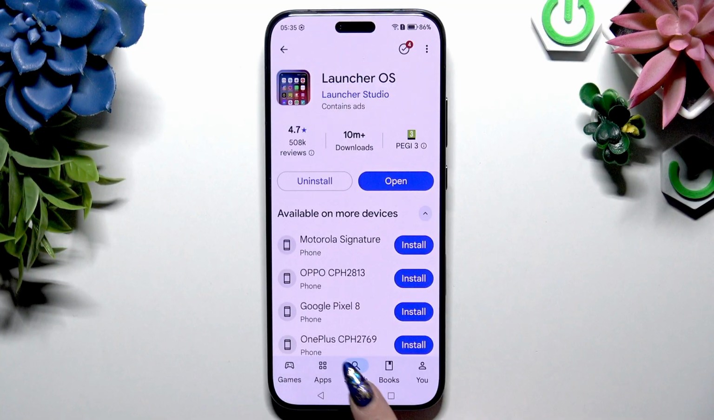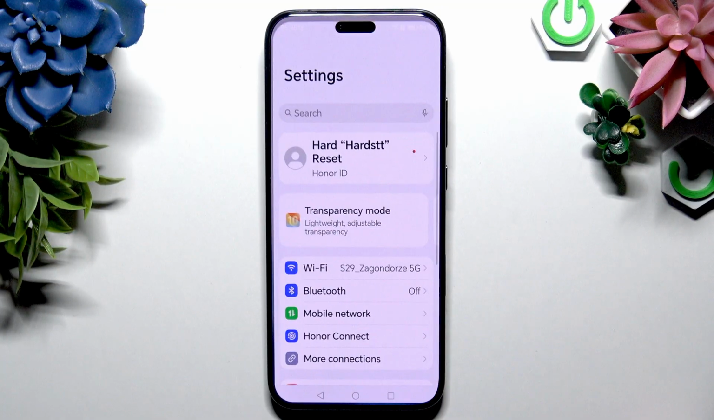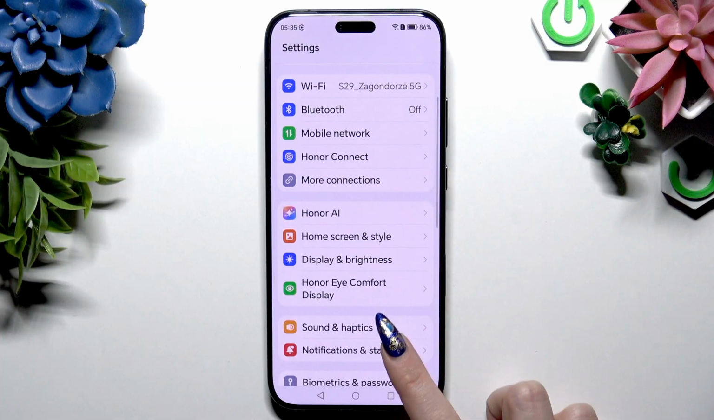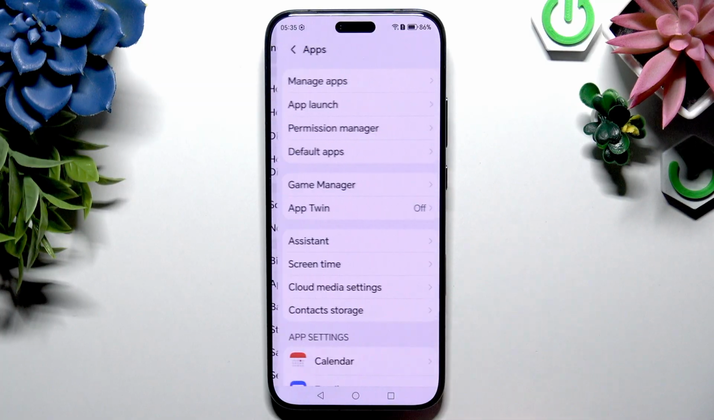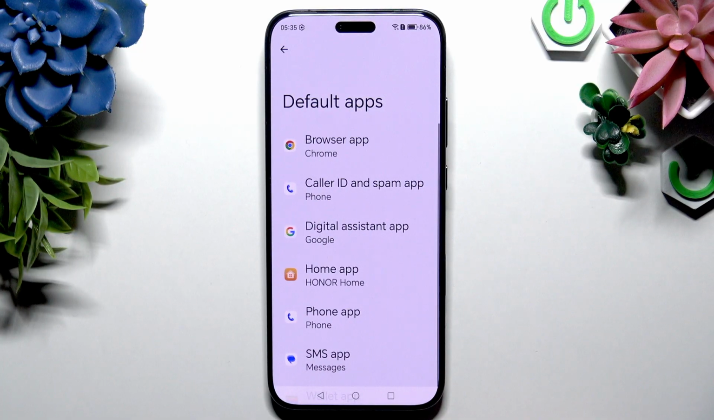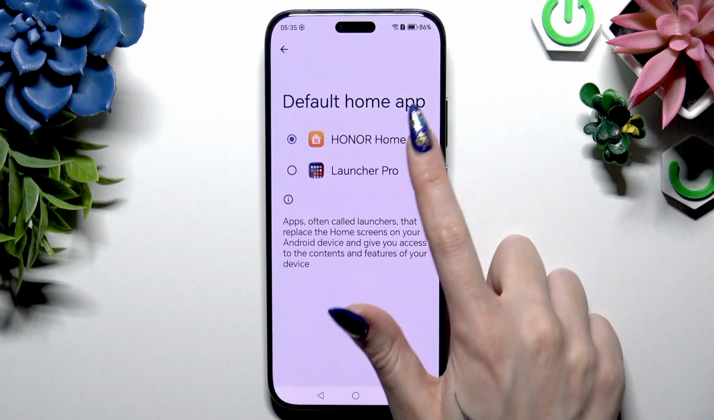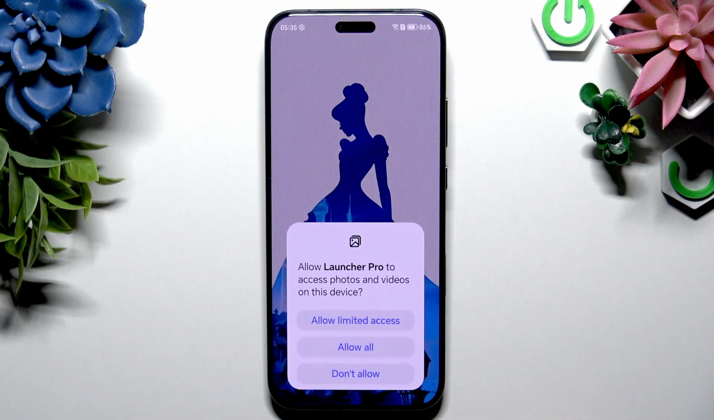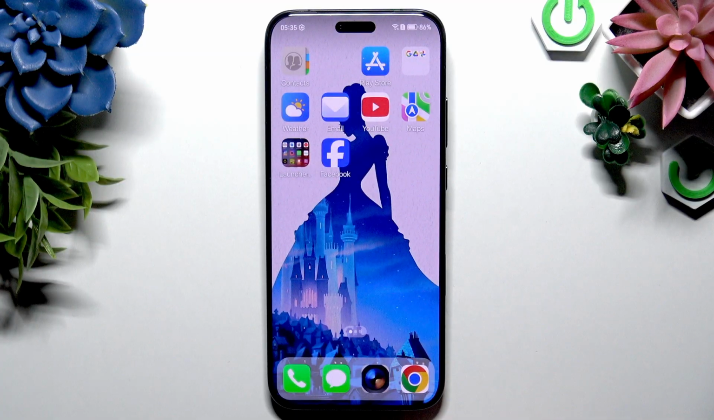When it's ready, go into Device Settings and scroll to Apps. Now tap on Default Apps. Select Home app available here and tap on Launcher Pro. Then tap on Allow All in the pop-up and wait.